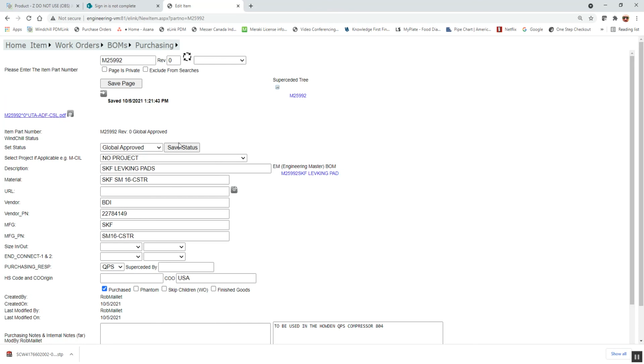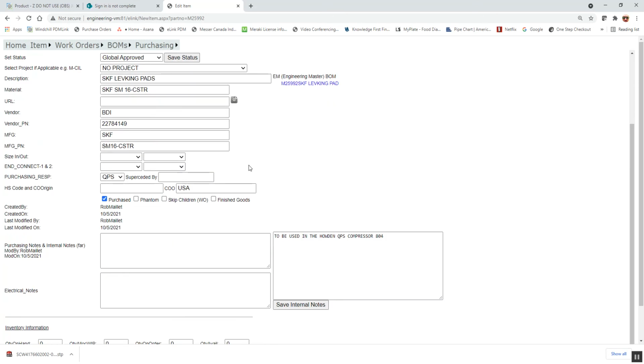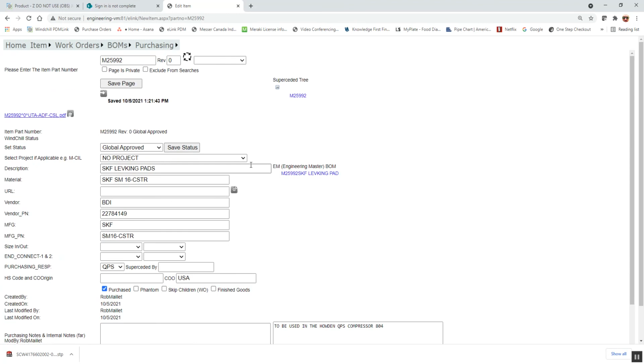Approving this part locks anybody out from modifying it. You want to approve all purchase parts. Eventually, when something gets approved and gets purchased, you do not want to have the data changing without anybody's knowledge.